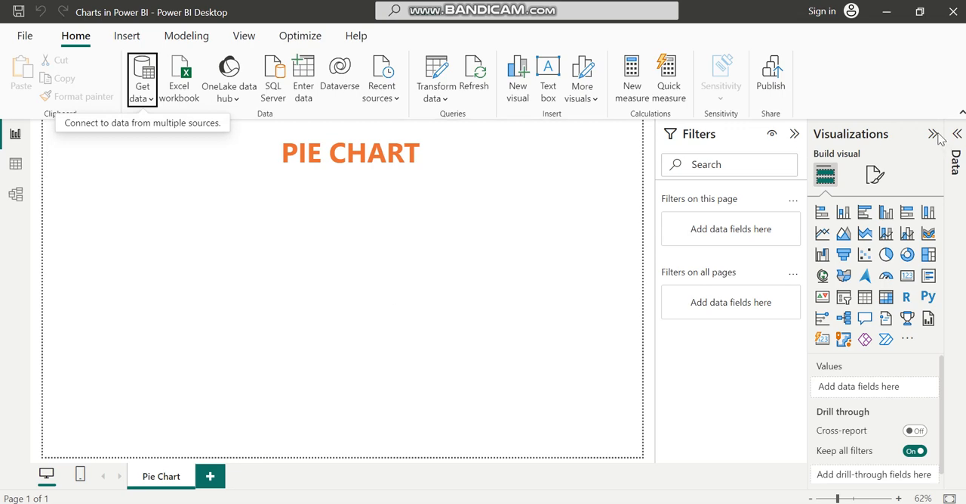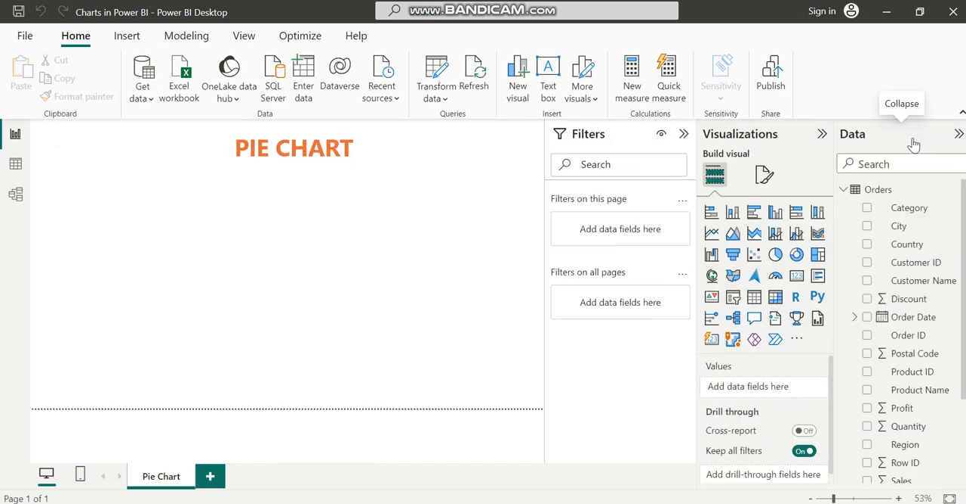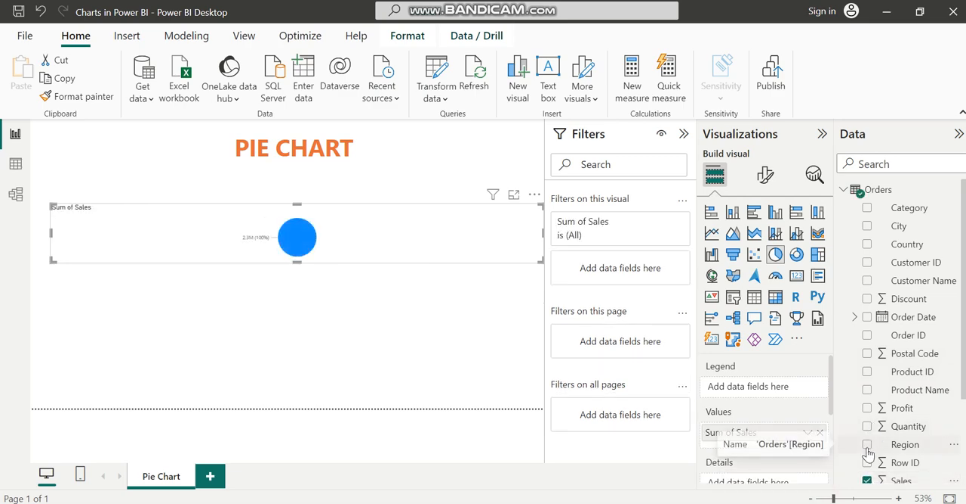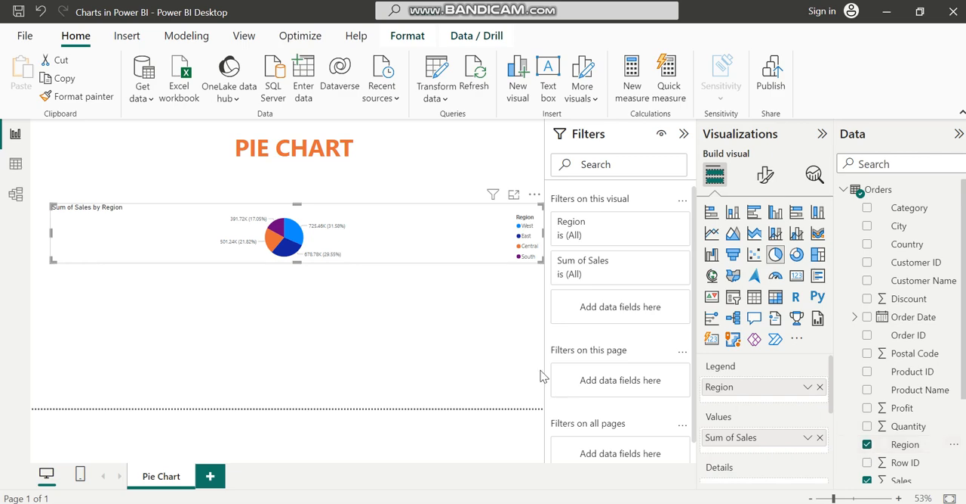Now the data is getting loaded. So I'm clicking on this pie chart. You have to choose it from the visualization pane. Now I want to draw a pie chart for sales, region wise sales. I'm selecting sales and the region. Now we have got all the regions.